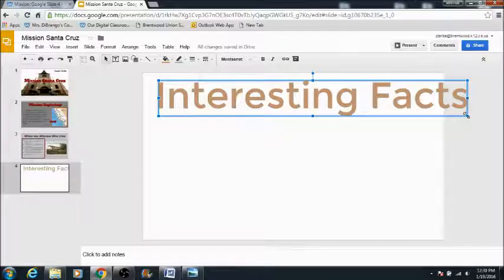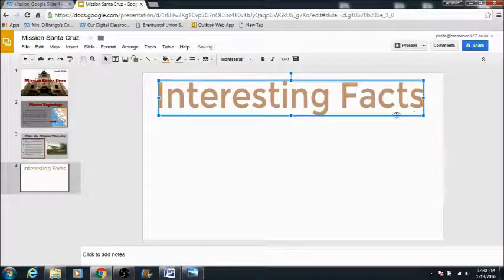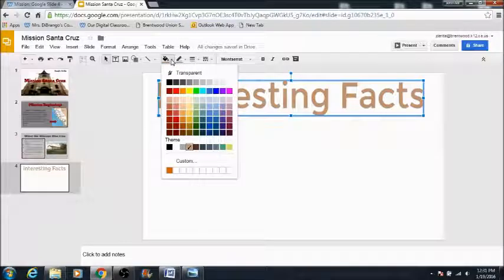It's a little big, so I can drag it to make it smaller. I can also change the color of the inside of the letters by selecting the bucket. This is the fill color, the color that goes inside the letters. So I'm going to click the little arrow next to fill and I can change the color, keeping in mind again that we're staying within the color scheme that we've selected.